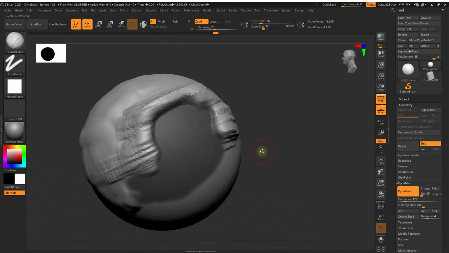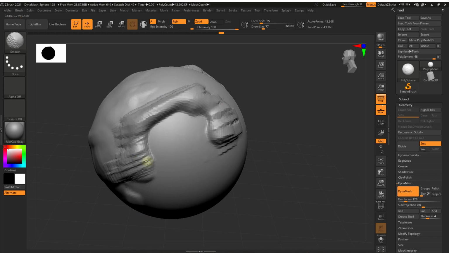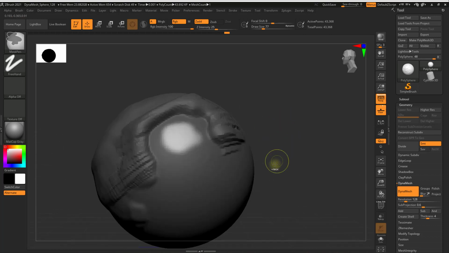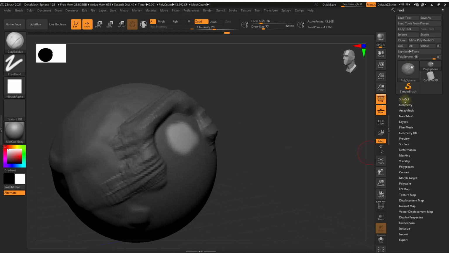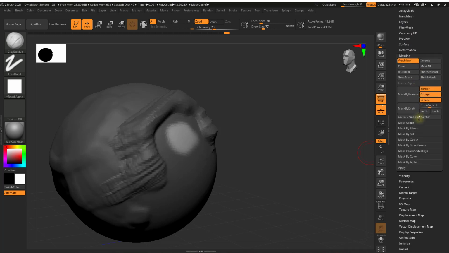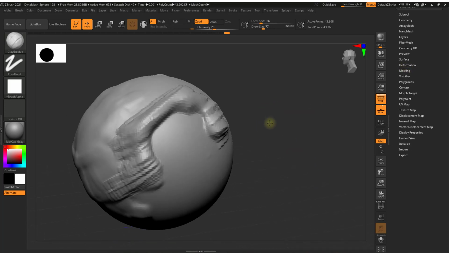To clear the mask, I can hold Control and click and drag outside of the mesh and let go, and it will clear the mask. To invert the mask, I can hold Control and click outside the mesh, and it will invert the mask. Also, on the right-hand side, there is this masking menu, and all the controls for that are located in here as well. So I'll clear the mask again.